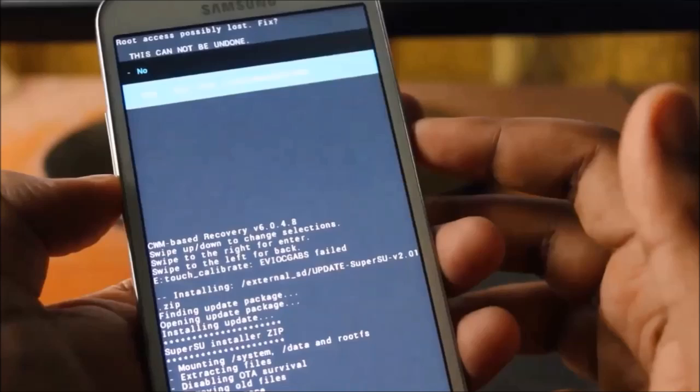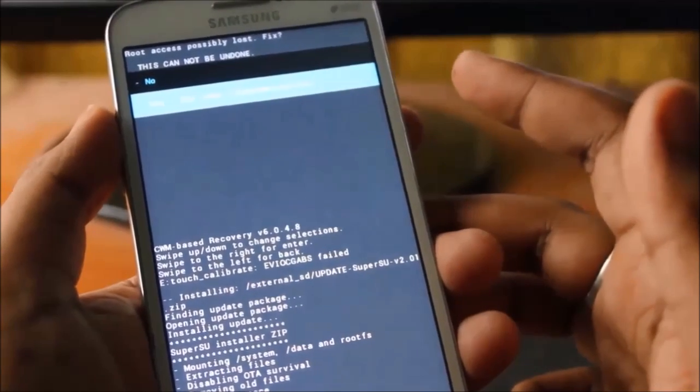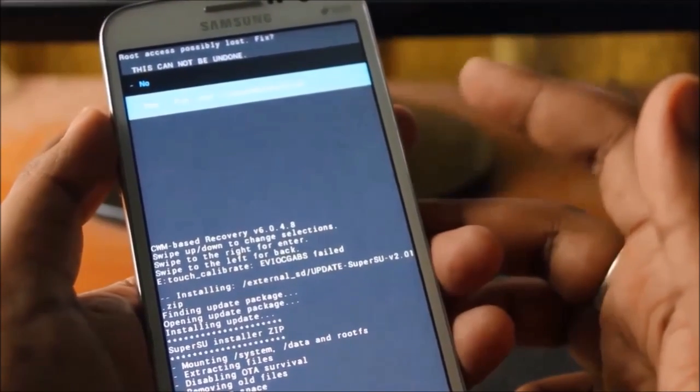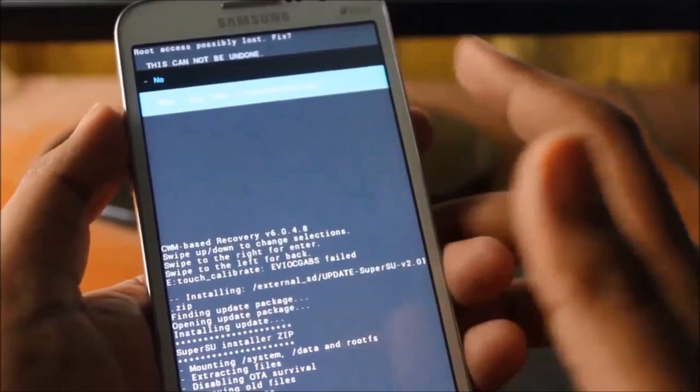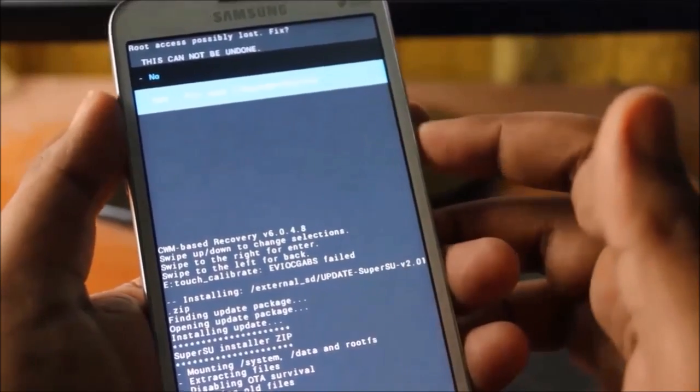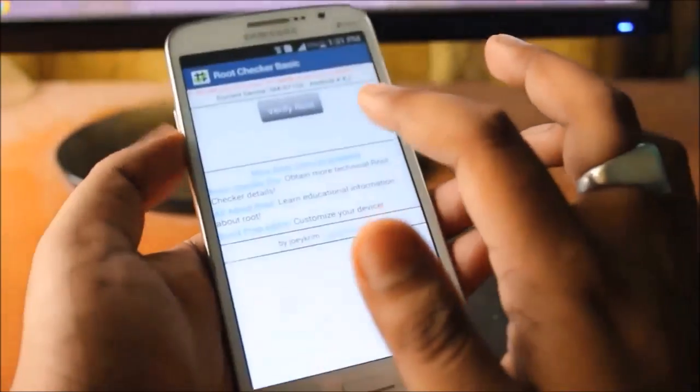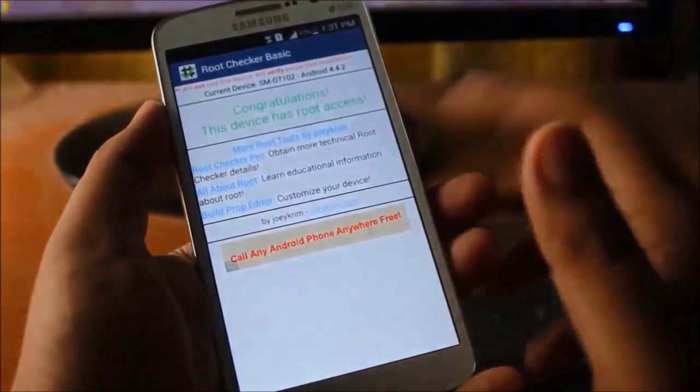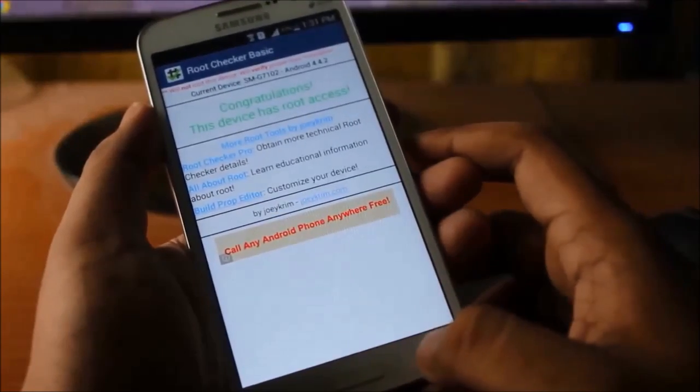You want to fix it? You click on fix, and if you see anything which says something like disable recovery flash, yes or no, you will select the disable recovery flash. And it says something like fix root, we'll select yes. Check once again. Yes, and as you can see, it says congratulations, the device has root access.